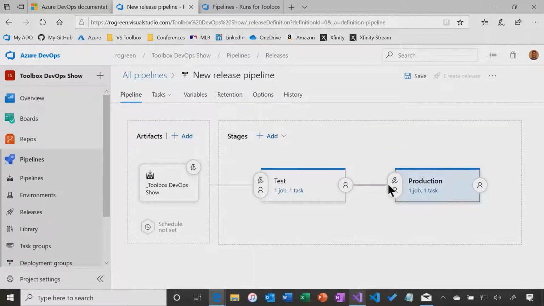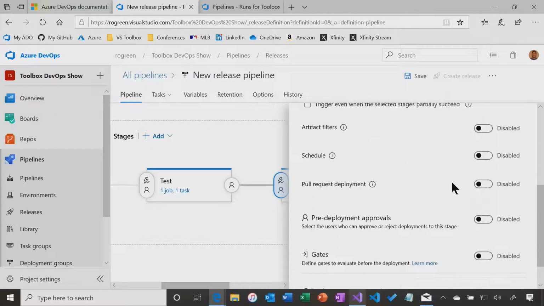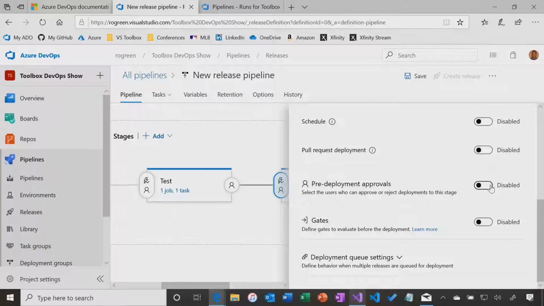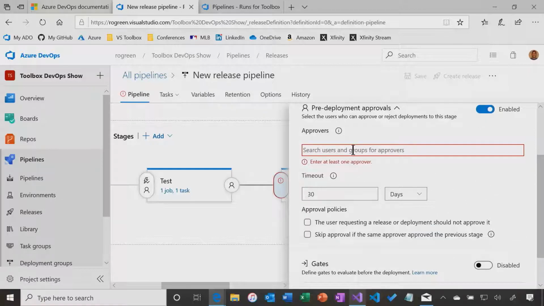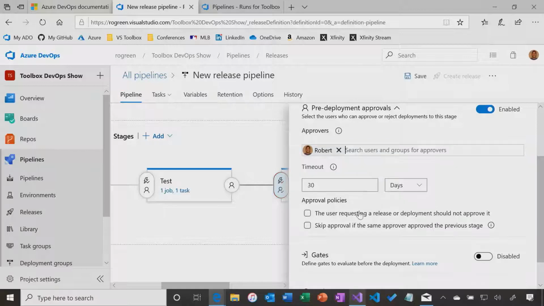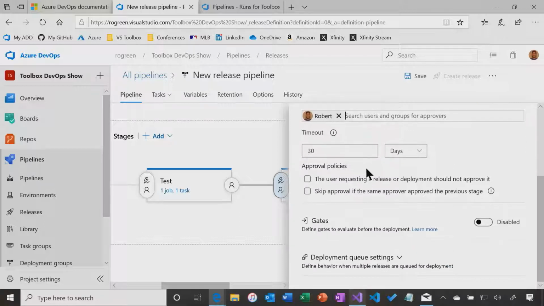Okay. What I also want to look at are the pre-deployment conditions and the post-deployment conditions. I don't want any conditions on test. The thing built, send it to test. Test can start working on it. But before we go to production, I want to require approval. So let's set pre-deployment approvals to enabled. And let's say me. There's an option here to say that if you requested the release or deployment, you can't approve it, so you can't approve your own stuff. Here, because I'm a glorious team of one, I'll make me the approver. And the default timeout, interestingly, is 30 days. Seems a bit long to me. I would probably make it shorter, but that's okay.